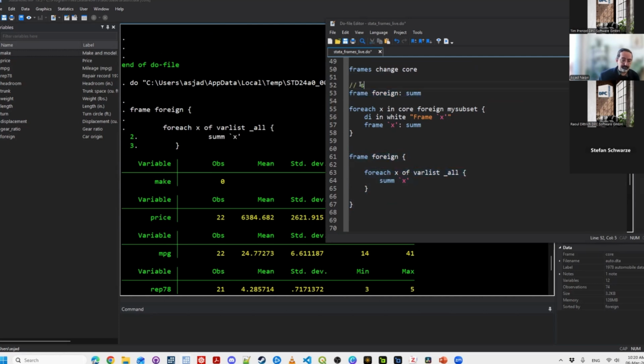So we can now use either single line commands to return something, or we can use frame blocks to do a bunch of things. So it could be in this frame, run these regressions, right? And so think about it this way.